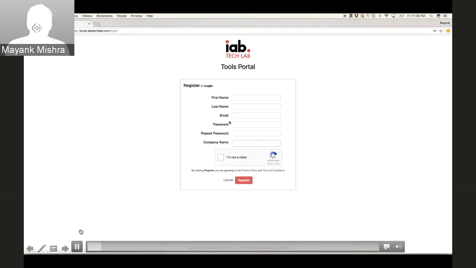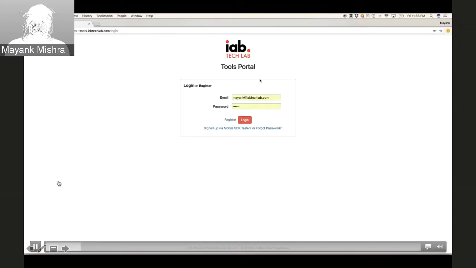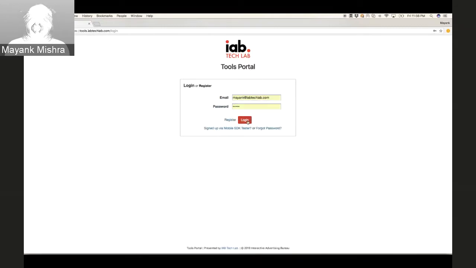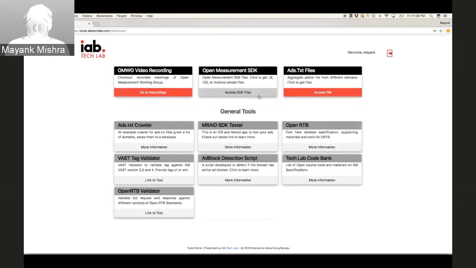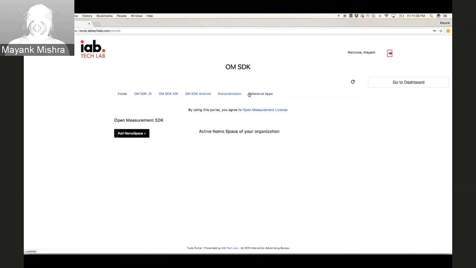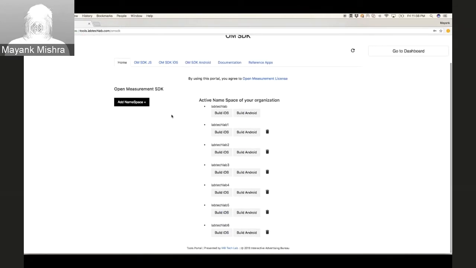Yep, it's playing. So once you go to tools.iabtechlab.com, you will land on this page. You will register yourself, and after the approval process, as Shelly said, you can log in and you will see all the various tools. The above one, which has the Open Measurement SDK, that's where the SDK build feature is implemented. So there are various tabs on the home.